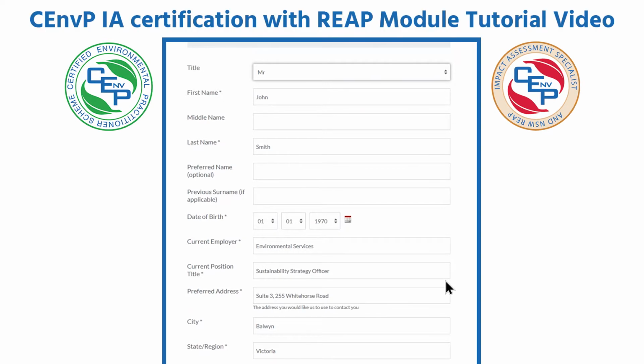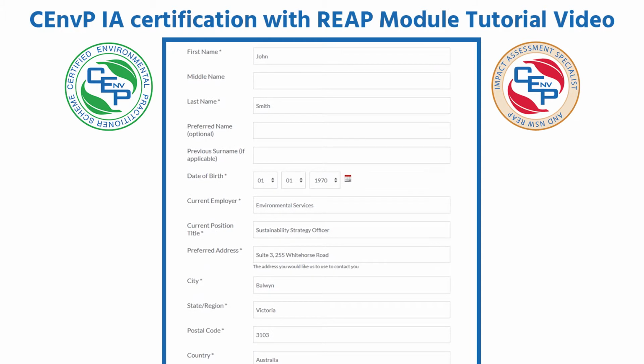The personal details part of the form is quite straightforward. You can also provide secondary contact details if needed.